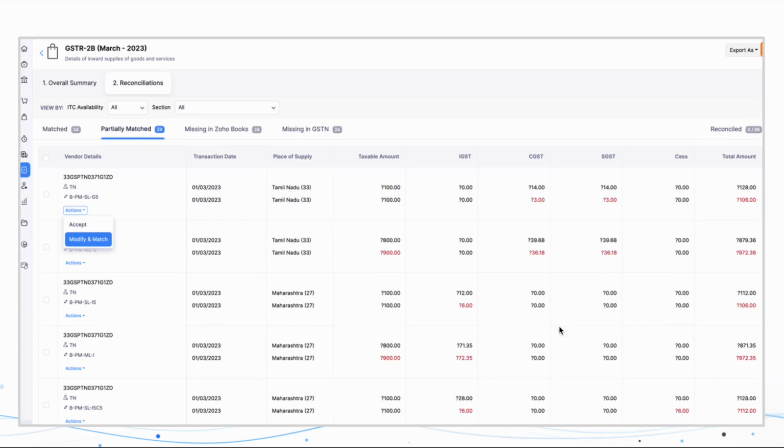The partially matched tab shows the Zoho Books transactions which do not match exactly with the transaction that has been fetched from the GSTN portal. Here you can either accept the transaction or you can make the necessary changes and match. Once done, it will be moved to the reconcile tab.